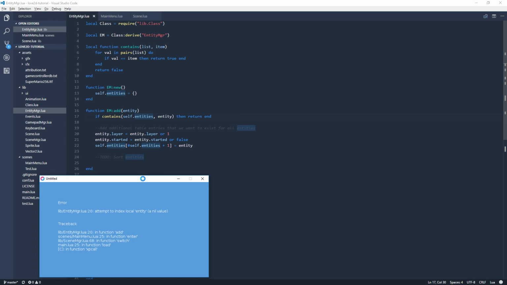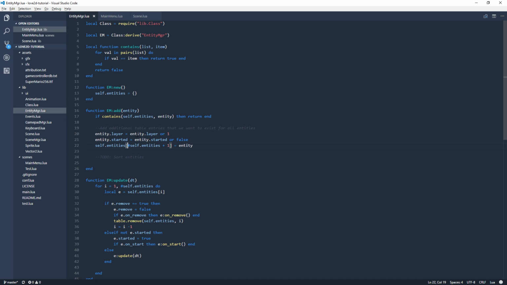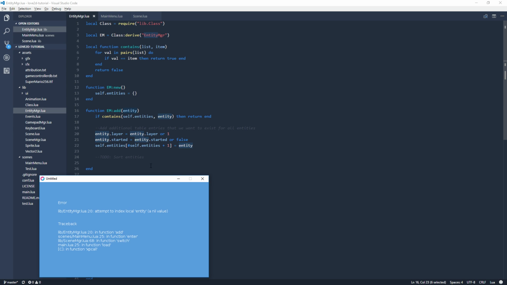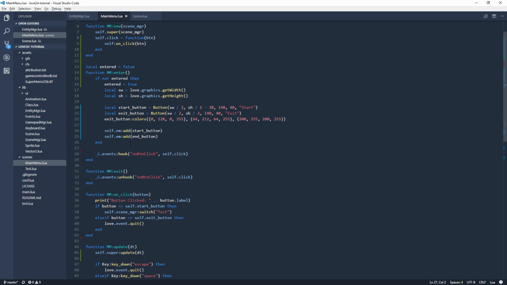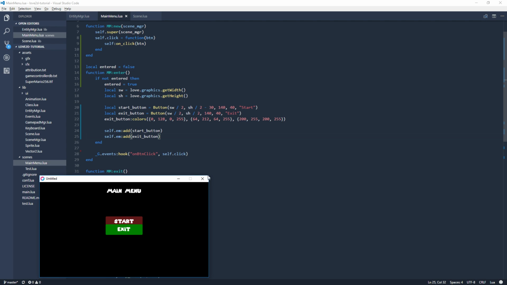Run it again. Local index entity a nil value. EntityMgr 20. Okay, so main menu 25. Oh, I didn't mean that. I meant exit button. Oops. Exit button. Let's see what we get now. Ah, we have it. Okay.